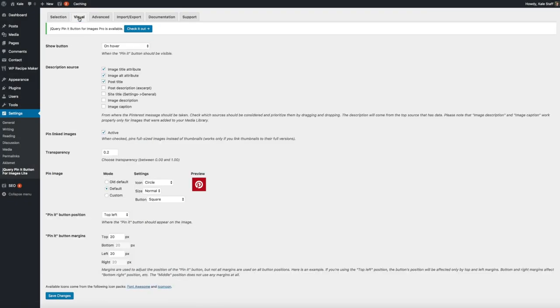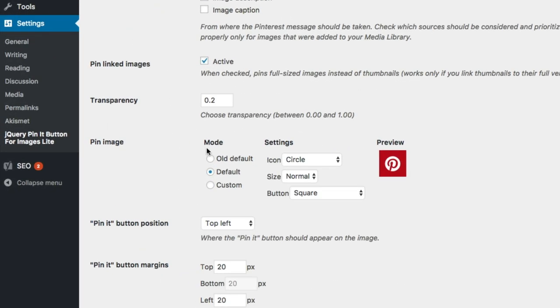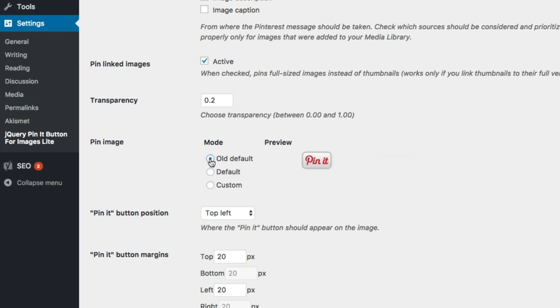And then, as you can see, you have the ability to change how the button looks on your images. You can change the padding and the transparency of the hover effect, the description source, and how the pin image looks on your blog. So where it says pin image, you have the option of changing how the pin image looks on your blog's images.